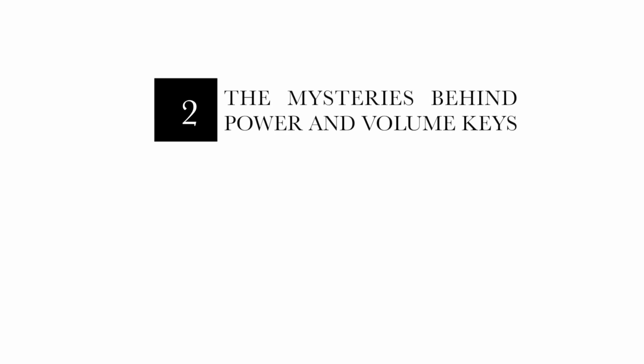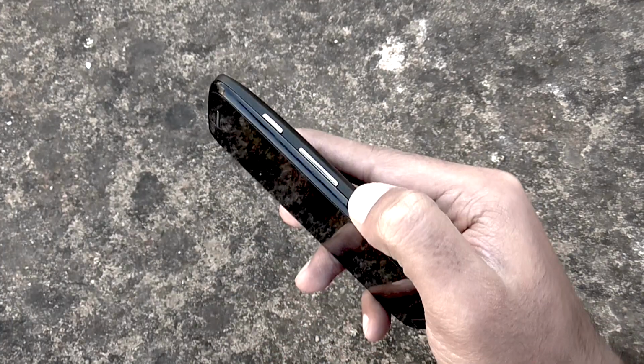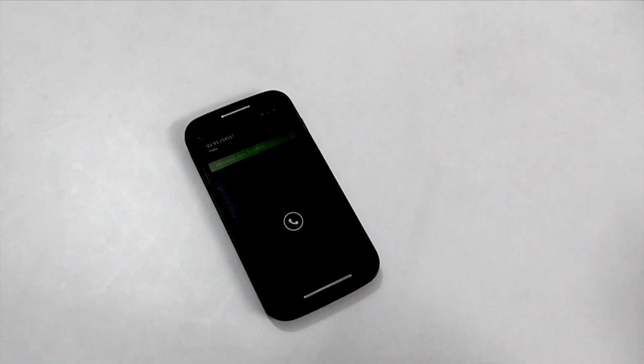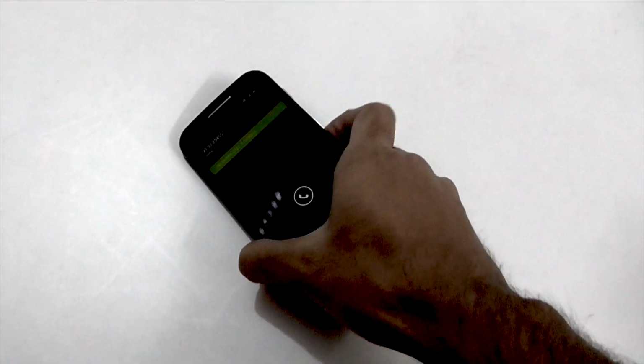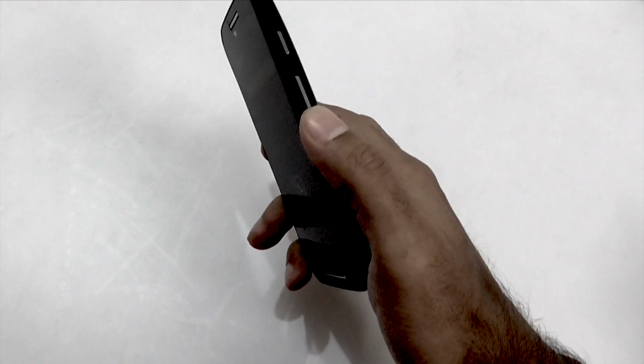Tip number 2. The mystery behind power keys and volume buttons. Do you know that the volume rocker and the power key can do much more than controlling volumes and unlocking your devices? For instance, if you are in a meeting and receive an incoming call, you can quickly use the volume key to silence your phone.